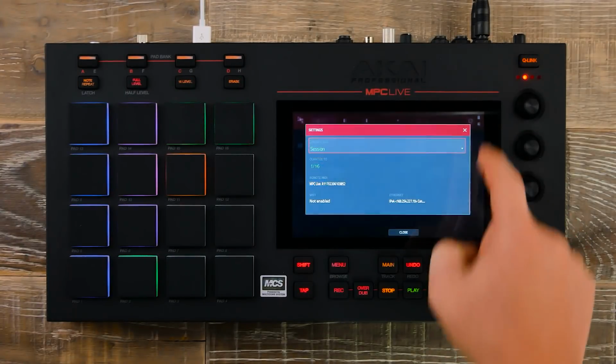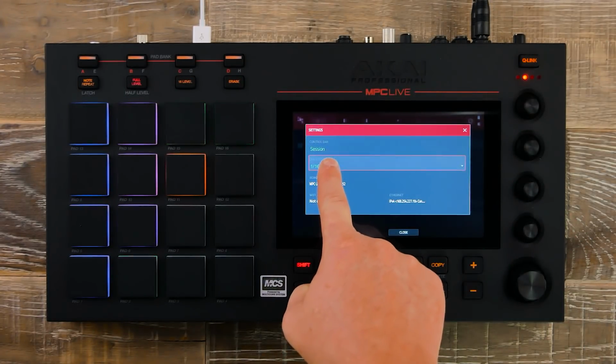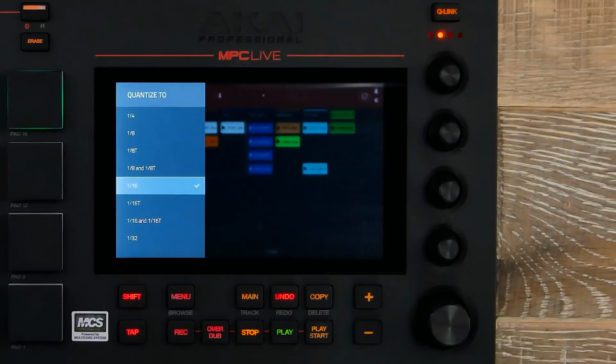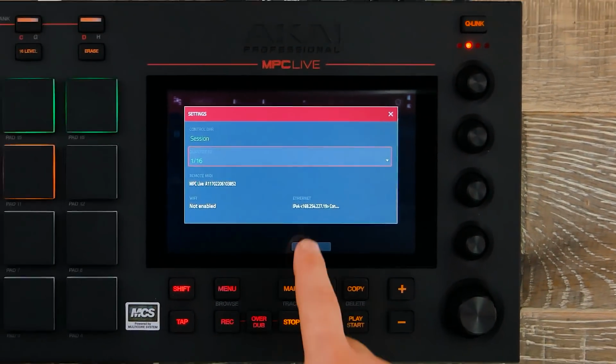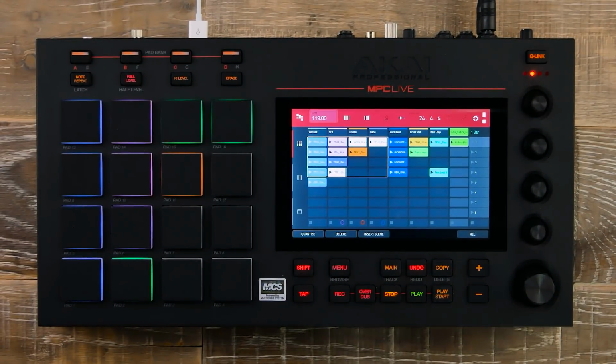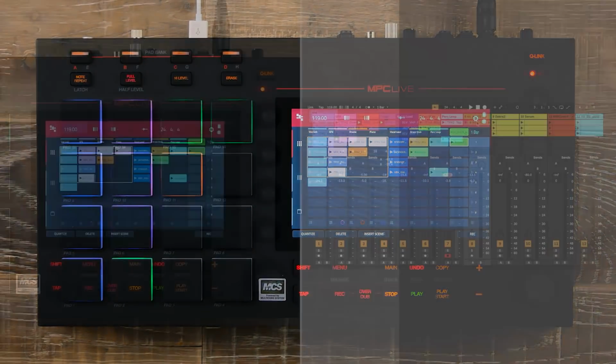Now if you hit our settings icon, here we can change our quantize. So we have 1/16, and you can see our 1/8, our triplets, and then we can just simply select this, and then when we commit to quantize, it will snap to that grid.